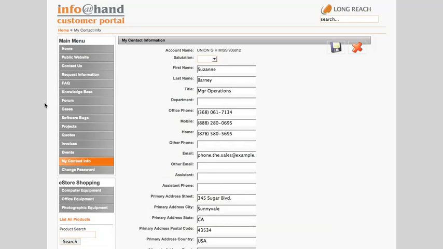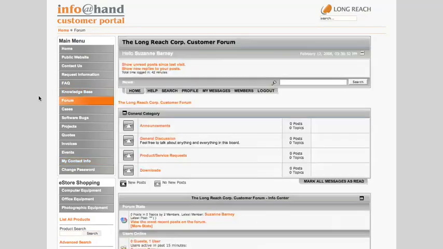We can look at frequently asked questions, a shared knowledge base from within the CRM. Each individual knowledge base article can be flagged as to whether it should be shown here in the Customer Portal or not. We have a customer forum where customers can exchange views and information.